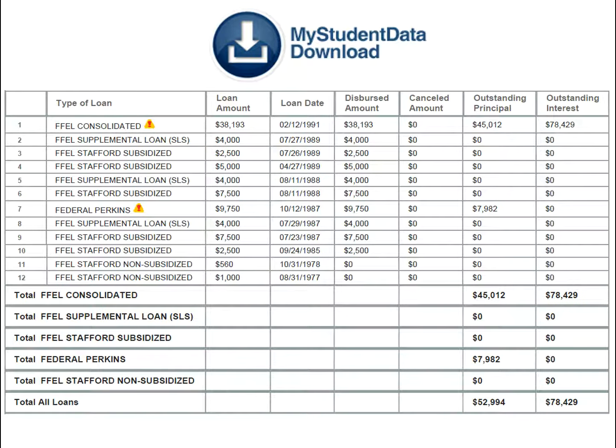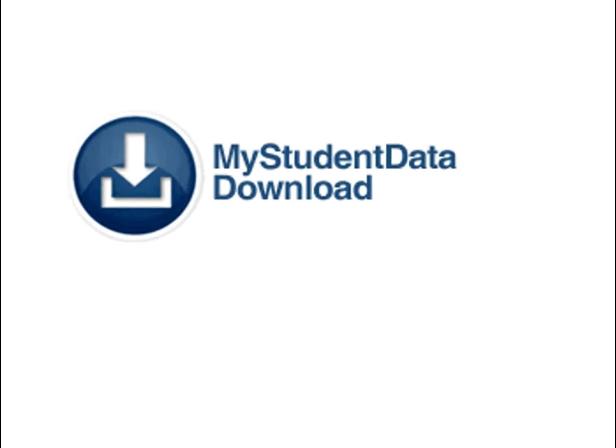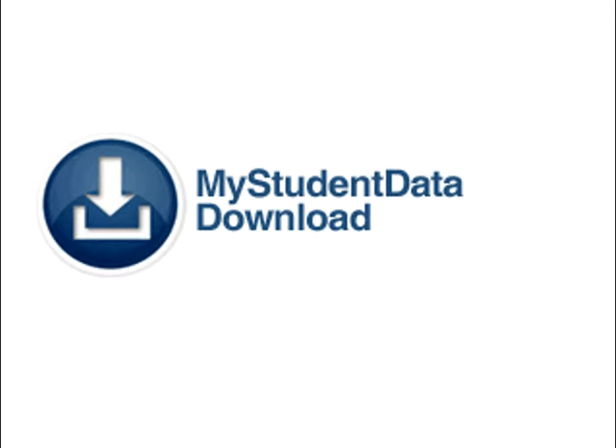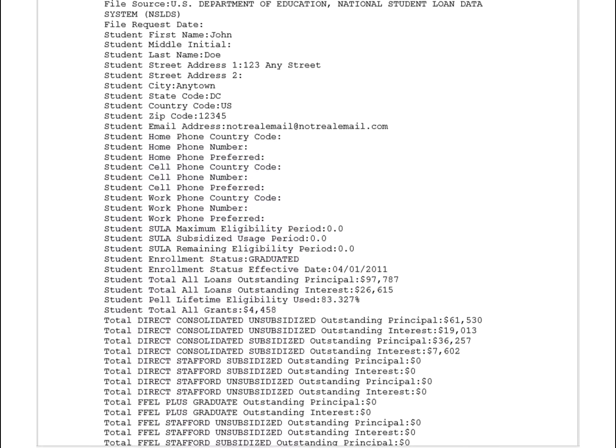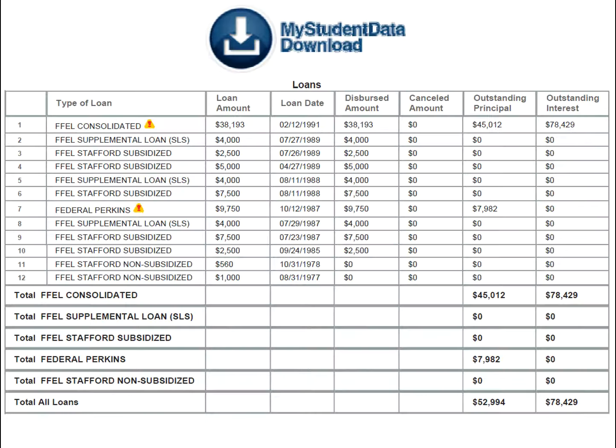To see details of individual loans, you have two options. The first is to click the big blue My Student Data Download button. But be aware that if you do, you'll get an unformatted data dump. If you don't mind reading code, this might make sense to you. If not, try the second option.